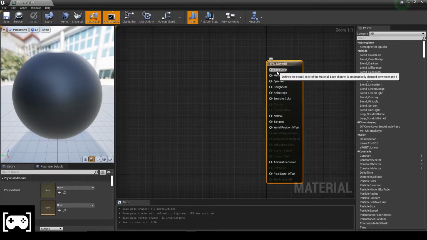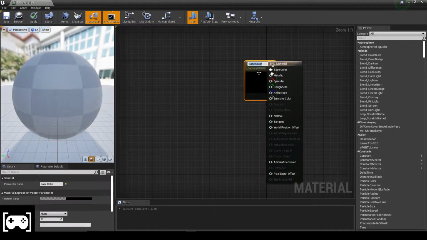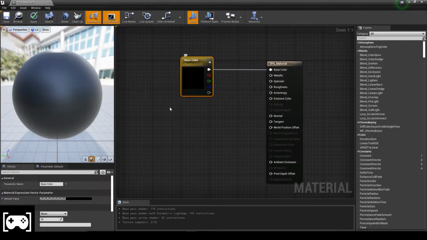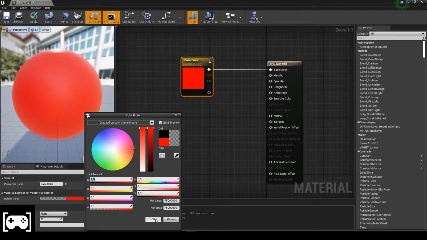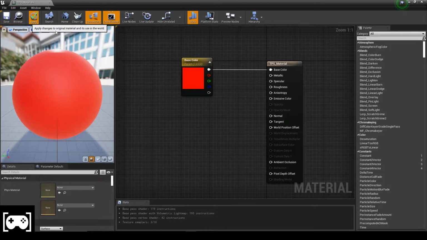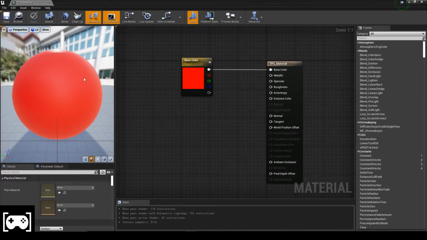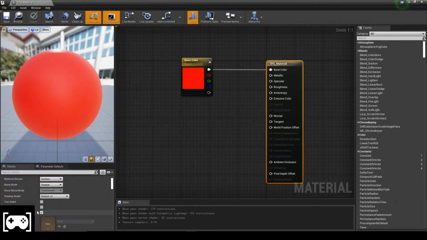On base color, you're supposed to add your texture, but for this tutorial, we are just going to use a color, but it's the same concept. You just have to replace it with a texture. Apply and save. Remember, this is an opaque material.